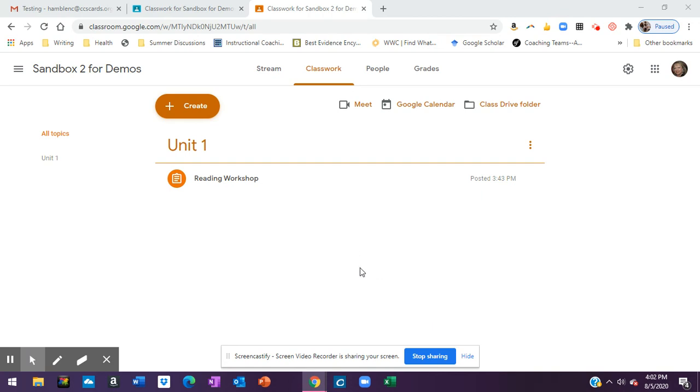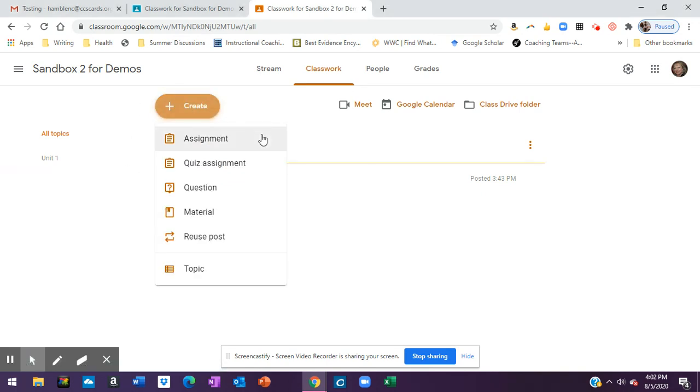You go into your Google Classroom, or you can go into the teacher's desk if you just want to share it there. Either way, it'll look exactly like this. You'll click create, and then you can decide what it is. Are you creating an assignment, a quiz, a discussion board type question, material that you just want to share? This is only for things that you're just going to read, but you're not going to interact with these. Am I going to reuse a post from somewhere else?